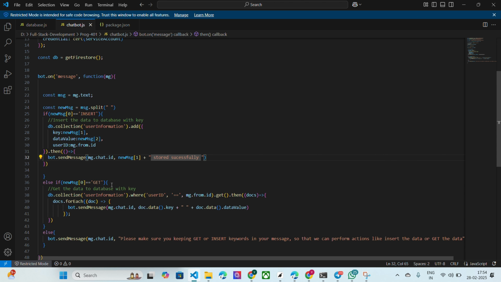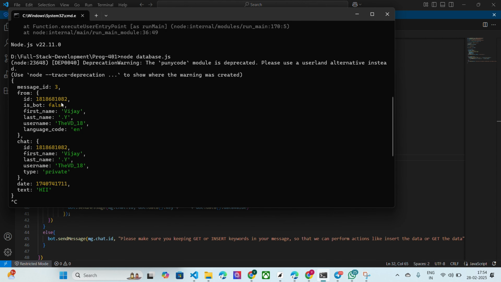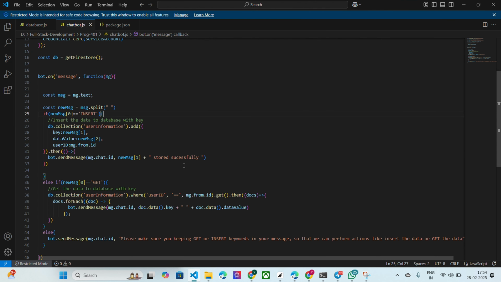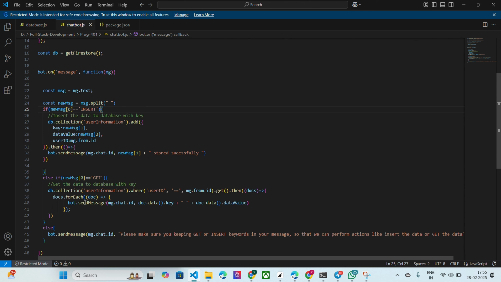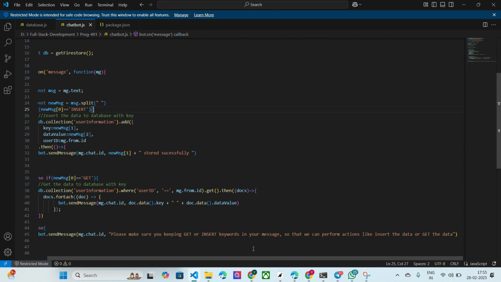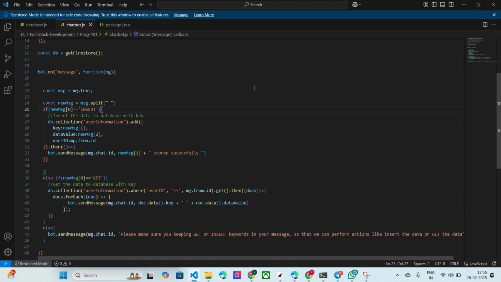If the first key value is get, then we must retrieve data from it, like we are using the where condition: user ID double equals to message ID. Same as before, if the ID is equal to the ID which was saved in Firestore, then we must print the output from that. Else, if the first word is neither insert nor get, we need to print a statement like please make sure of keeping get or insert so that we can perform those operations in our chatbot.